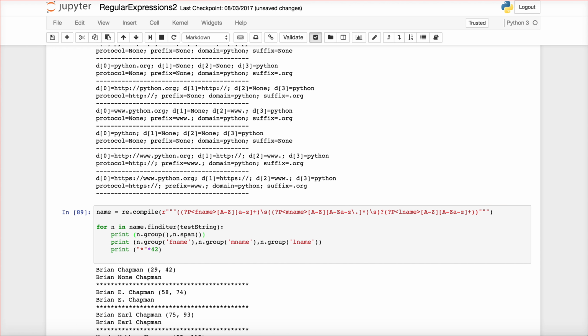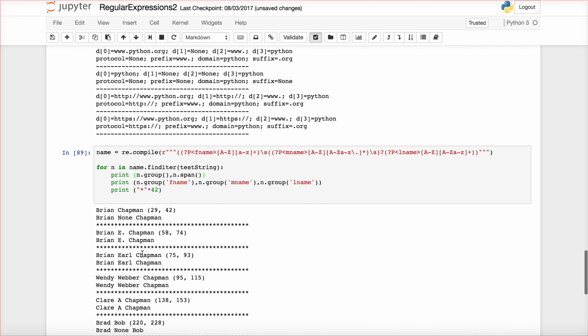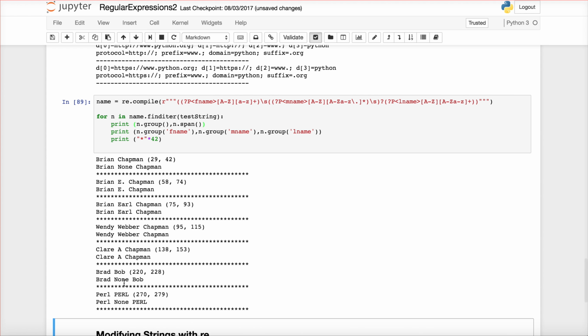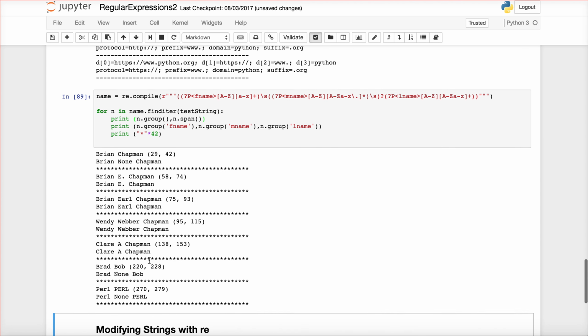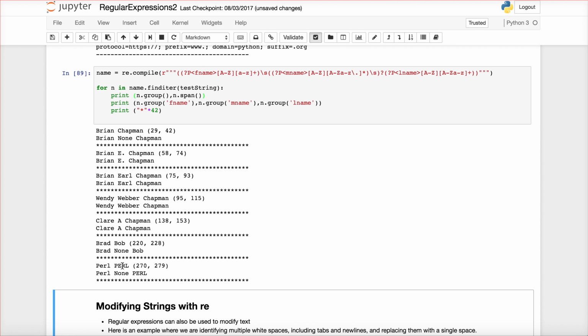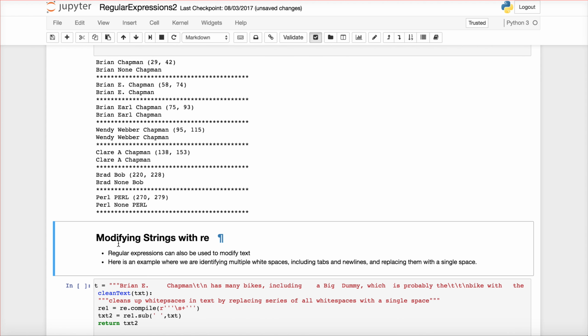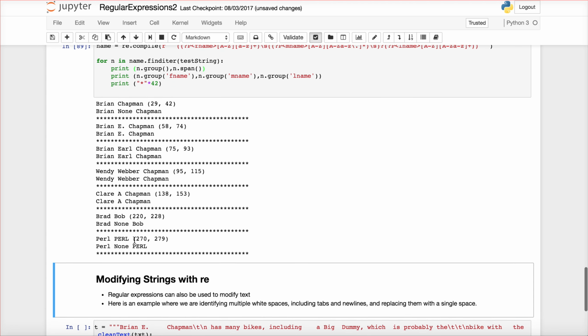And you see as I go through my matches, sometimes I get a missing middle name, which would be a None. But everything's looking good there, except for the fact that Pearl looks like a name, and so does Brad Bob. So this is just illustrating that sometimes it's very hard to create regular expressions that are really specific to what you're trying to match.